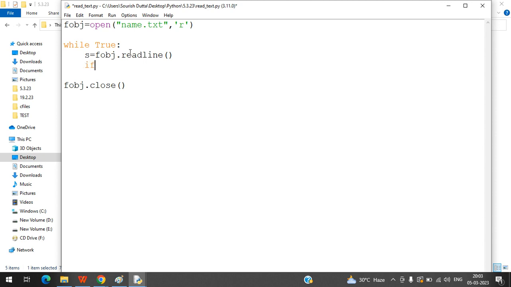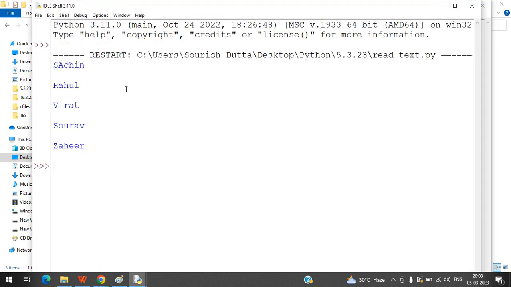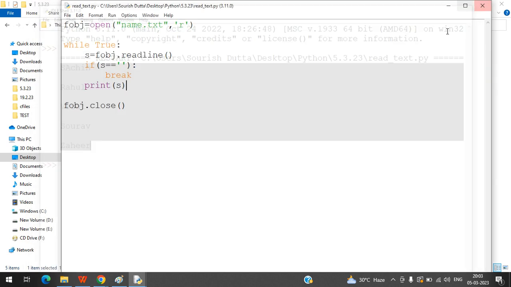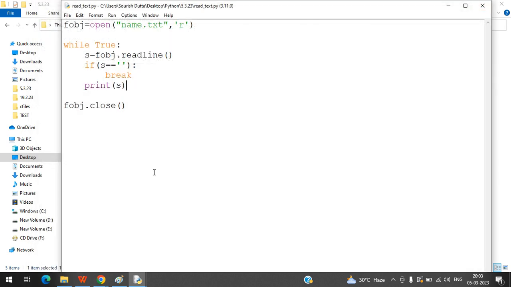So if I check if s is equal to null, then we can easily break from the infinite loop. Otherwise, we can print s, or we can do any sort of operation on s. It is very simple to understand. See here, all the names have been printed. So this is the way you can read a file line by line.